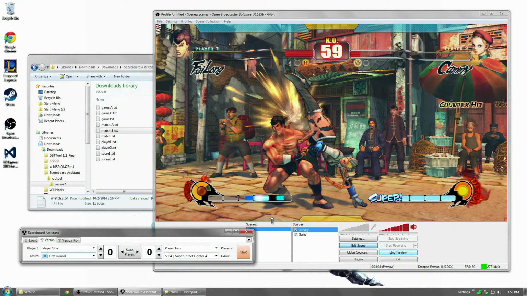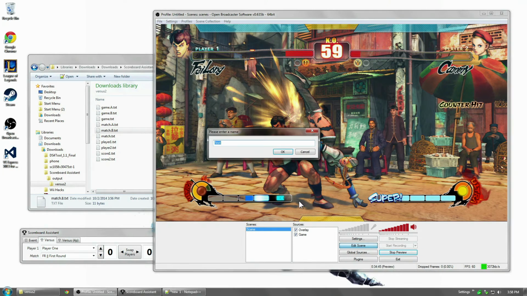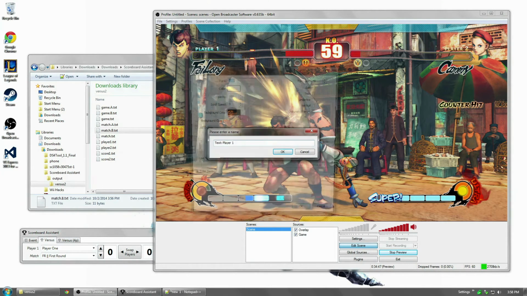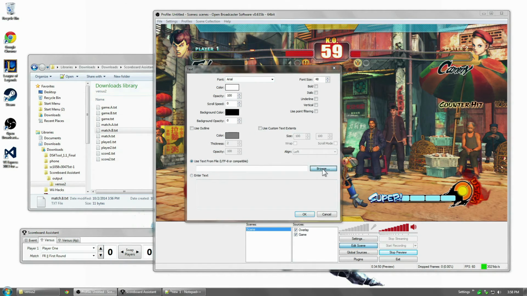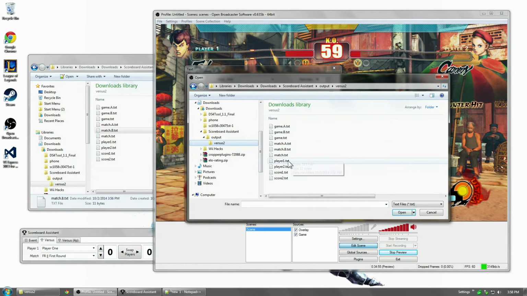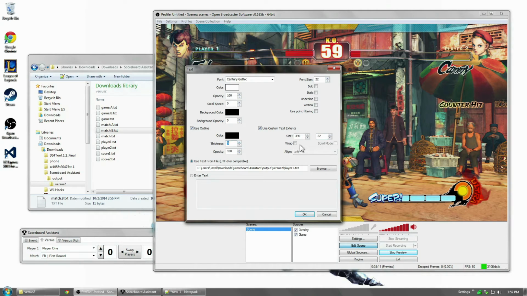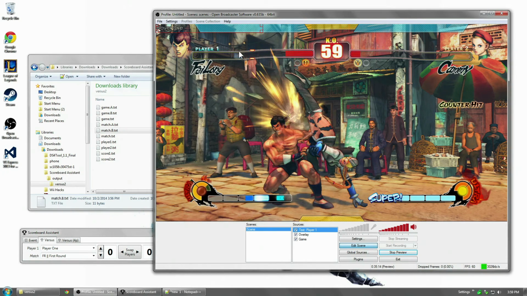How do you put these files into XSplit? I'm going to right-click the scene, add text. Let's call this text player 1, and that's going to open up from the text file verses 2, player 1. Let's change the font to Century Gothic, size 22. Custom extents, let's make it 390 by 32. Let's add an outline, wrap the text left, and we click OK. And what we have here is a simple text file.